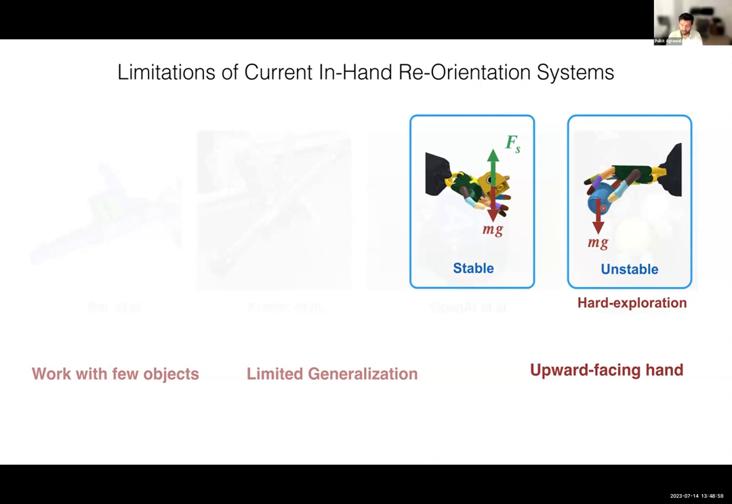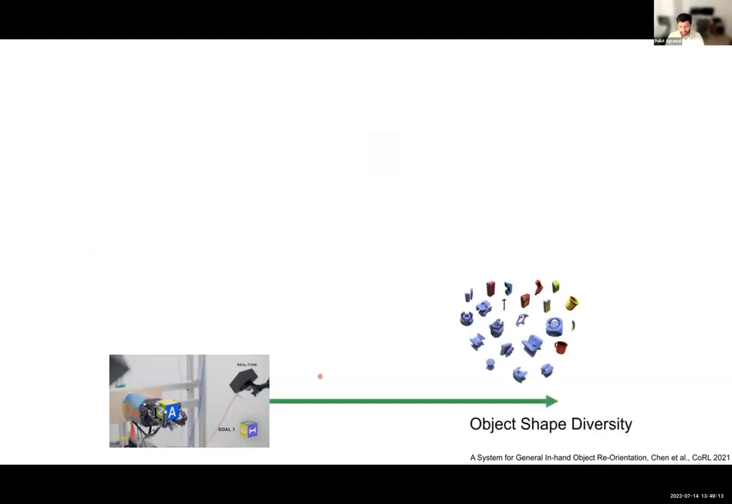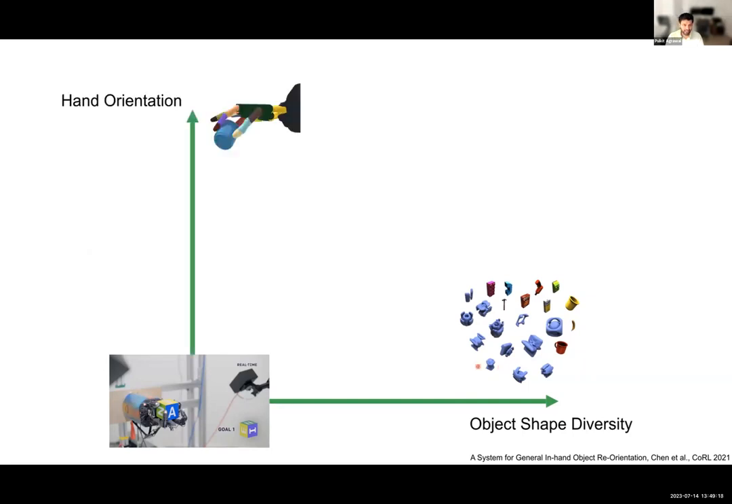Now, just for a moment, think about tools that you might be using. For example, using a screwdriver or using a knife. It's almost always in this particular configuration that we are using tools. So the problem that we set out to solve was to say, how can we build a reorientation system which can generalize to many, many different objects, perhaps can work with different orientations of the hand, and really operate with real world observation.